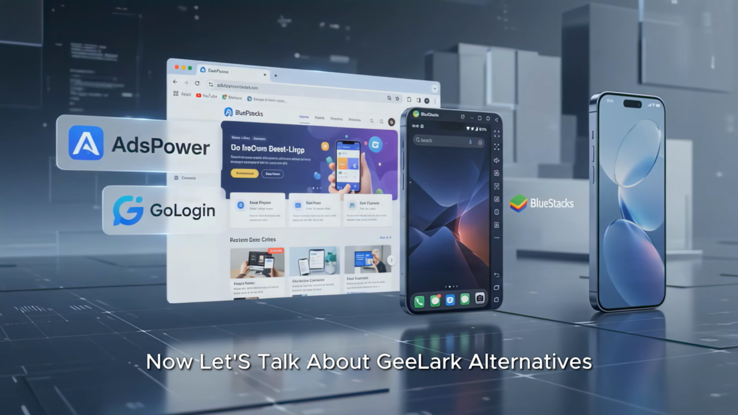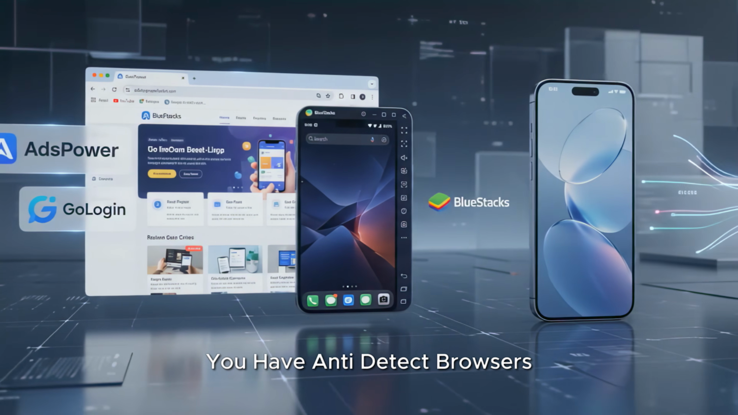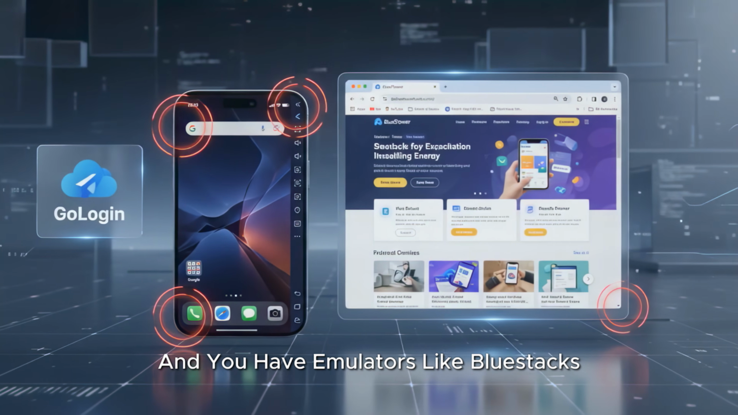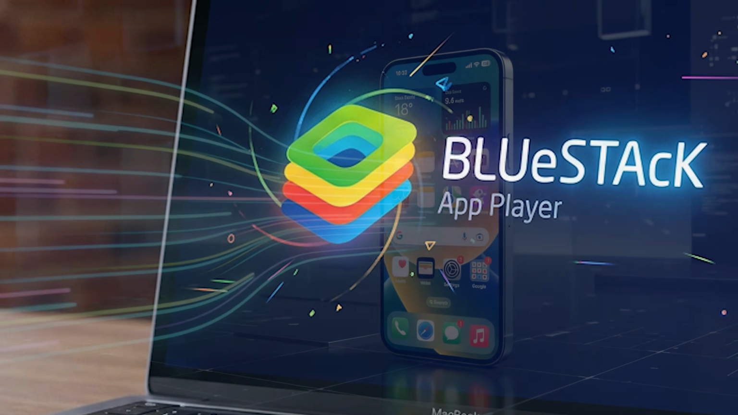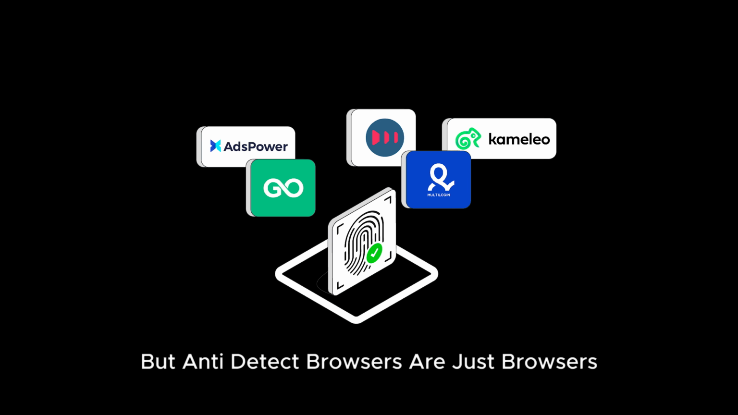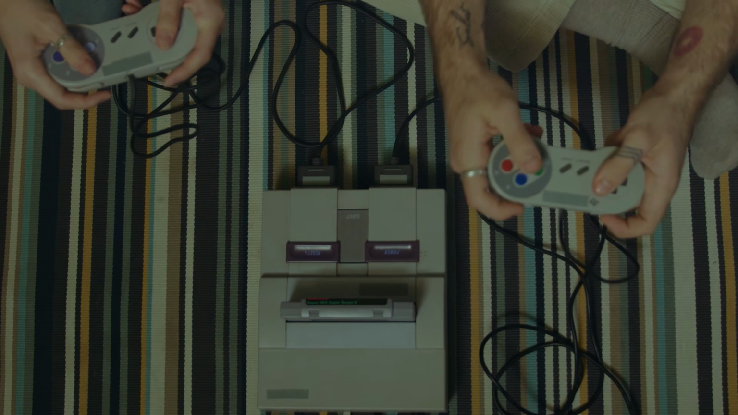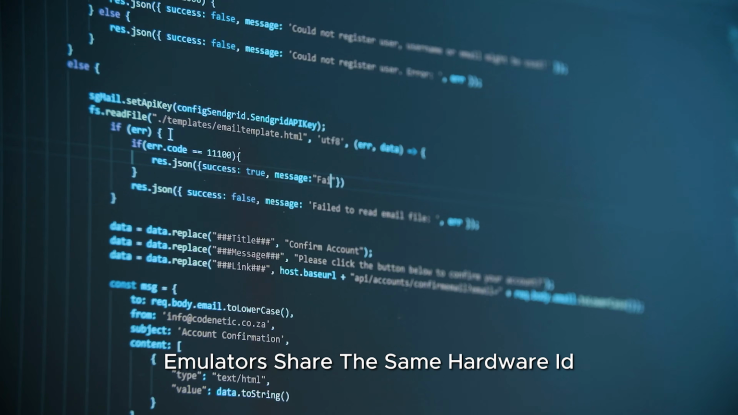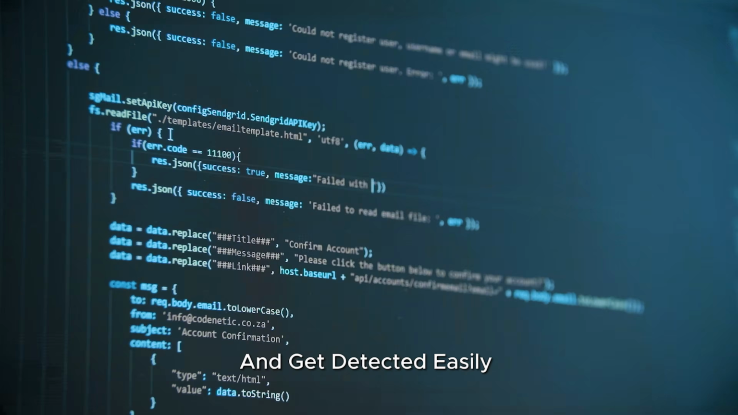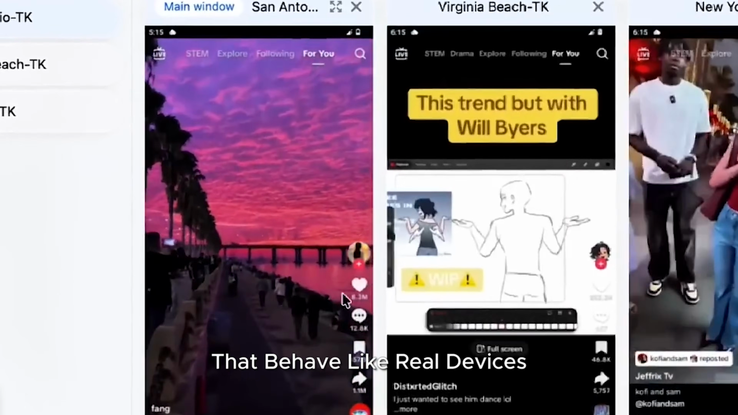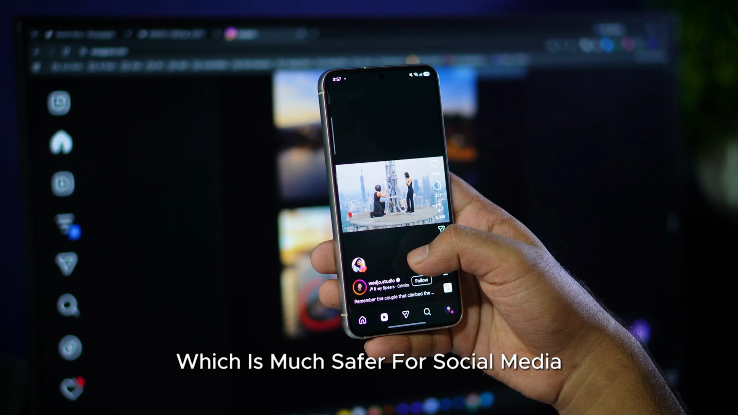Now let's talk about GeeLark alternatives. You have anti-detect browsers like AdsPower and Goligan, and you have emulators like BlueStacks. But anti-detect browsers are just browsers. They don't give you a full mobile environment. Emulators share the same hardware ID and get detected easily. GeeLark gives you real cloud phones that behave like real devices, which is much safer for social media.